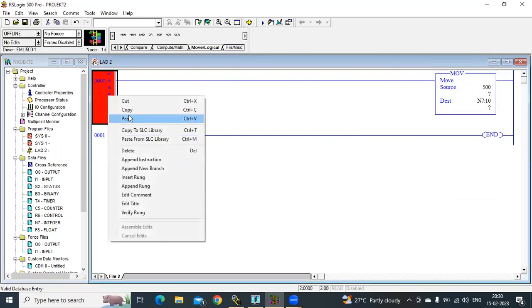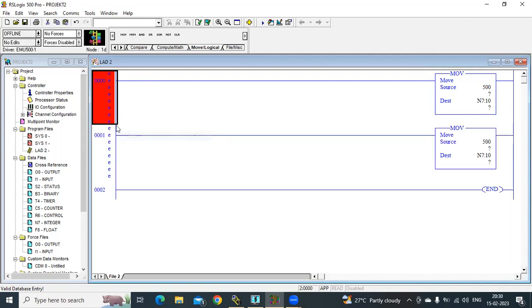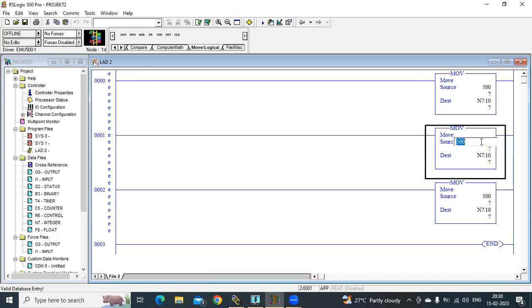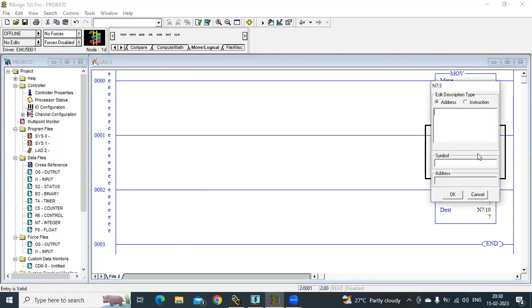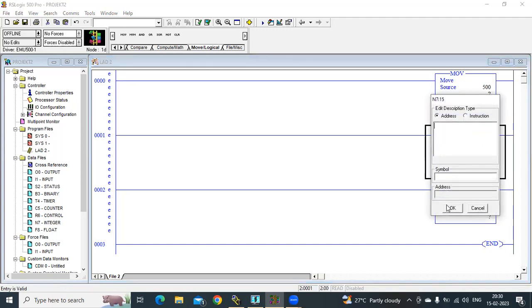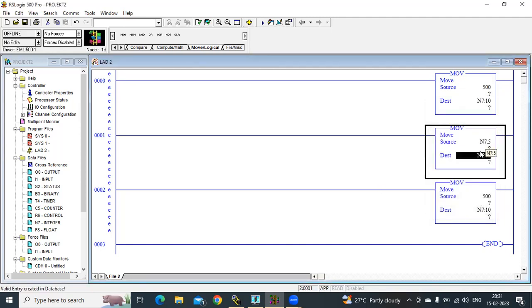Similarly, I can use copy, paste, different ways I can use. Like N7:5 to N7:15 somewhere. That is memory to memory. Here, a constant value I'm fixing. The 500 should be there in N7:10 always. But if I want to make any changes in the value, I can modify it in some memory, right? So that's why I'm taking memory to memory.